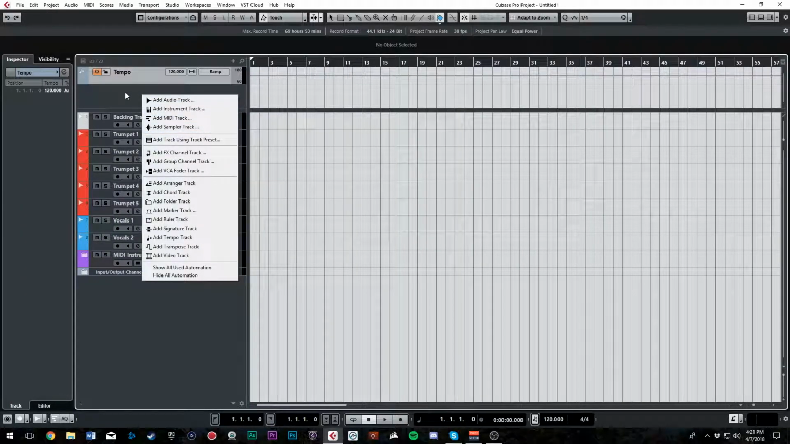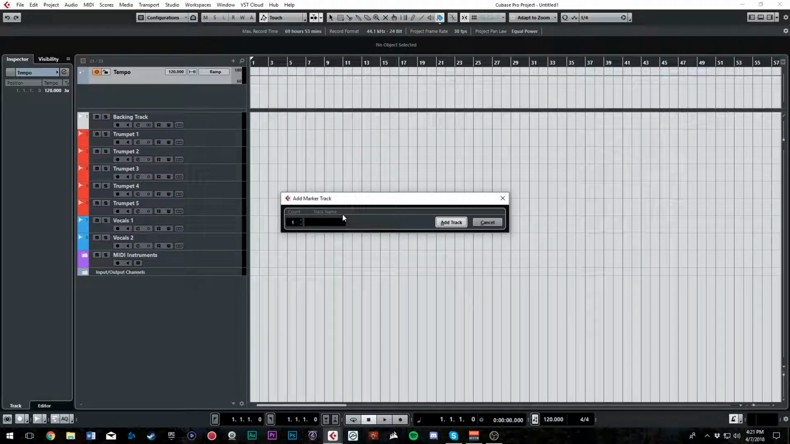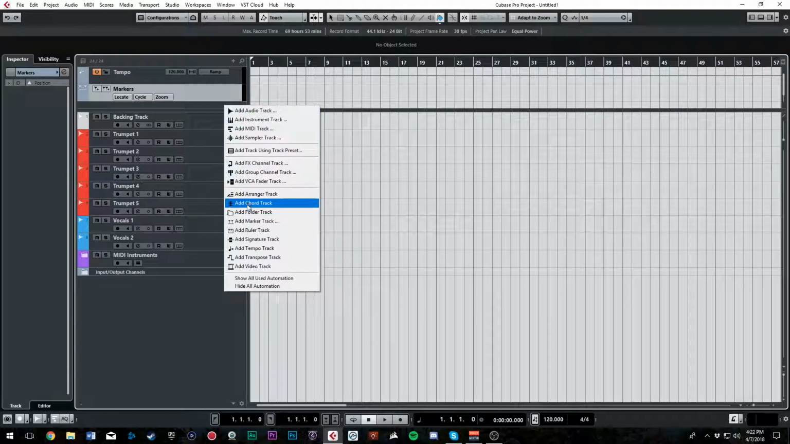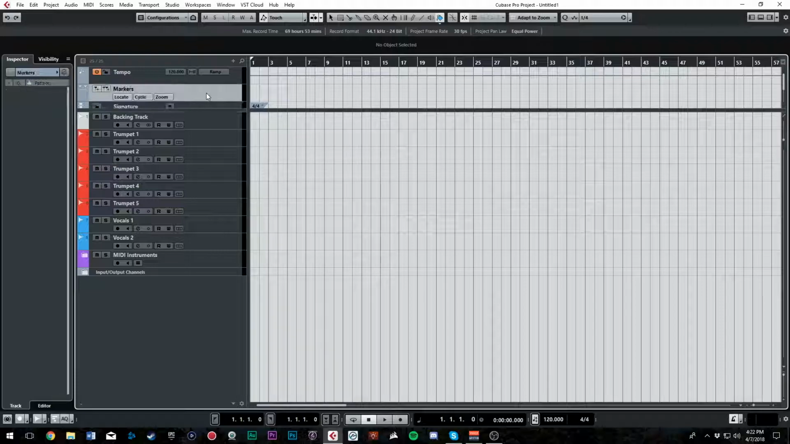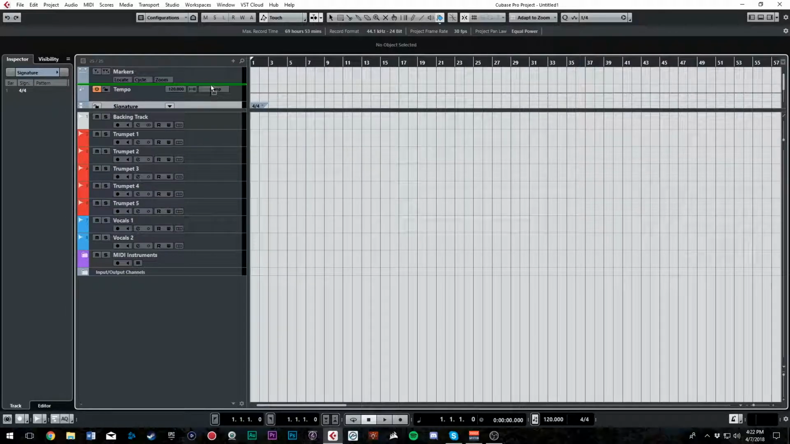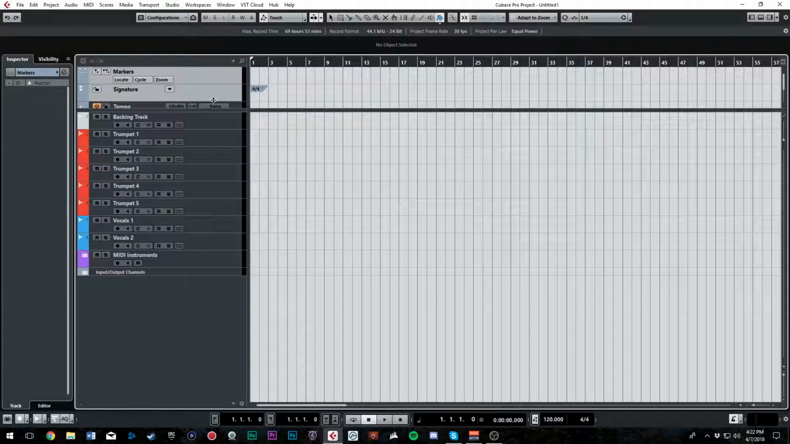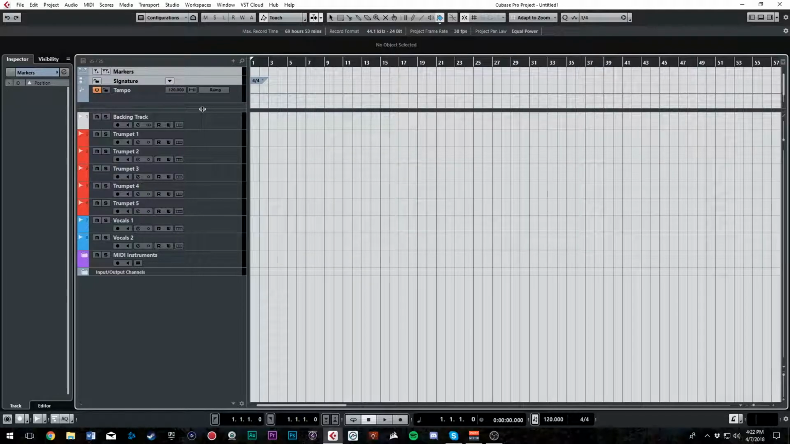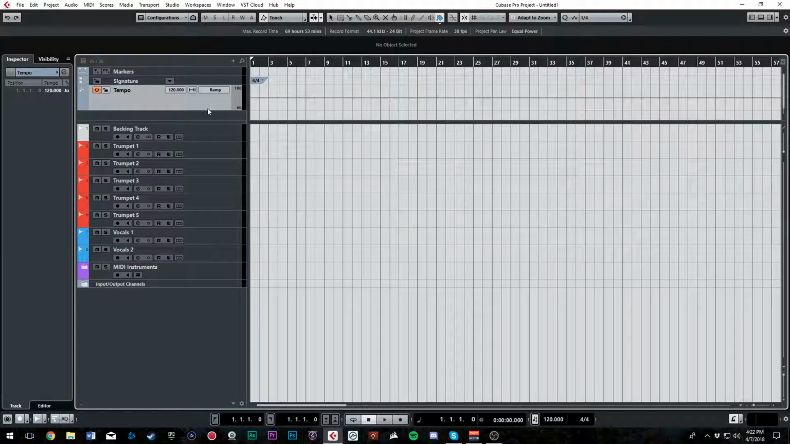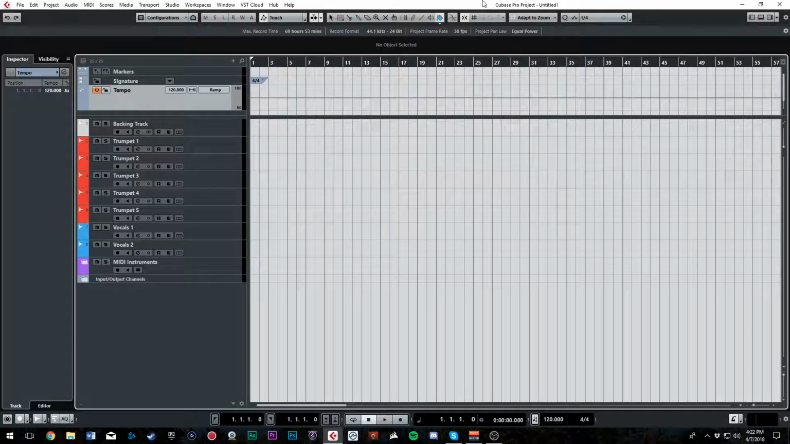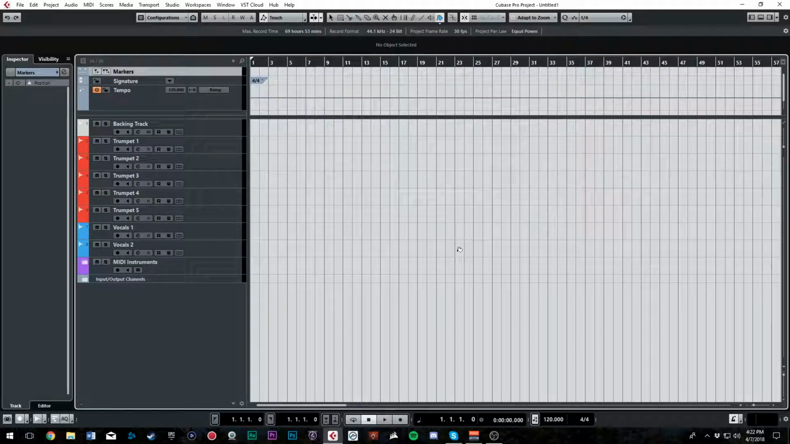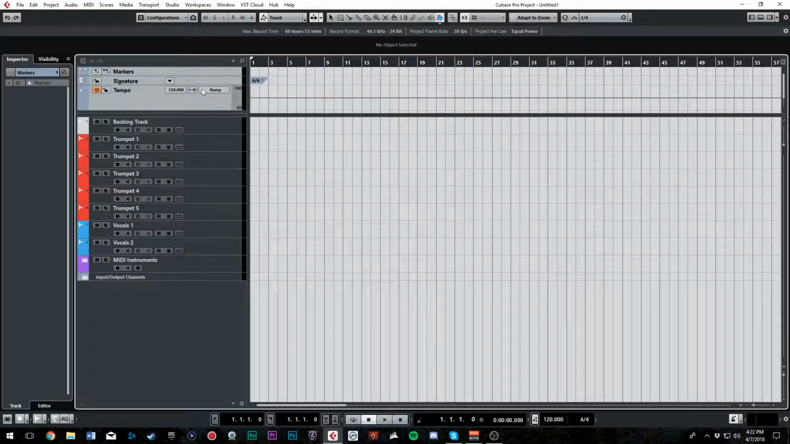So we're going to add a tempo track. We're also going to add a marker track, and I just call it markers. And then we're also going to add a signature track. The way I like to organize mine is to have the markers on top, then the signature track, and the tempo track. I like to compress these so they don't take up much space. And I like to make this a little bit bigger, just so my tempo track has more space to move around. If we go ahead and play this back, there you go. You have your markers, your signature, and your tempo track. You could add a color if you want, but I just leave these at the default color, so that's fine.